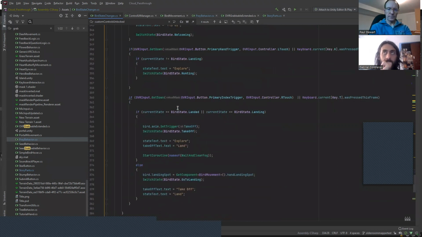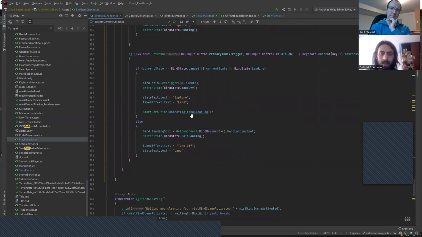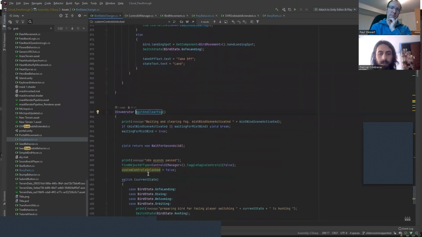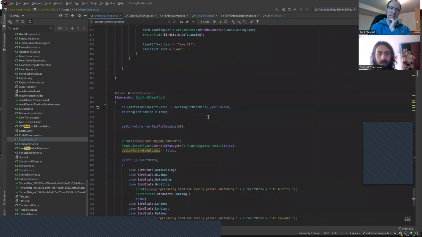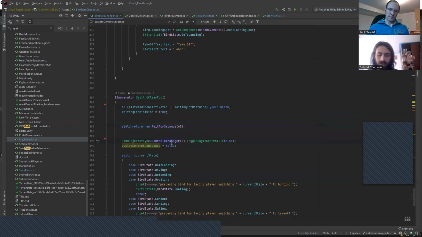So that gets us to the gauntlet. The eagle lands on your hand. When it takes off, the first time that you press the button for it to take off, a little secret timer starts happening. It's called wait and clear fog. And look at this stuff. This is a really weird thing where I didn't want this to be turned on every time you press the button.